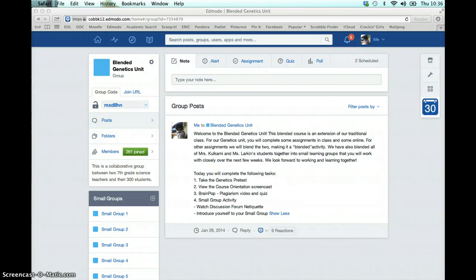This course is an extension of our traditional class. For our genetics unit, you will complete some assignments in class and some online. For other assignments, we'll blend the two, making it a blended activity. We've also decided to blend all of Ms. Kulkarni's and all of Ms. Larkin's students together into small learning groups so that you can work closely with your peers over the next few weeks. The purpose of this video is to help you learn how to navigate through Edmodo so you can find all of the resources you need.